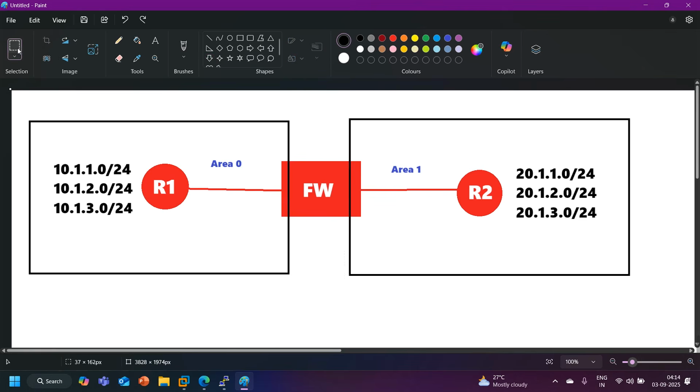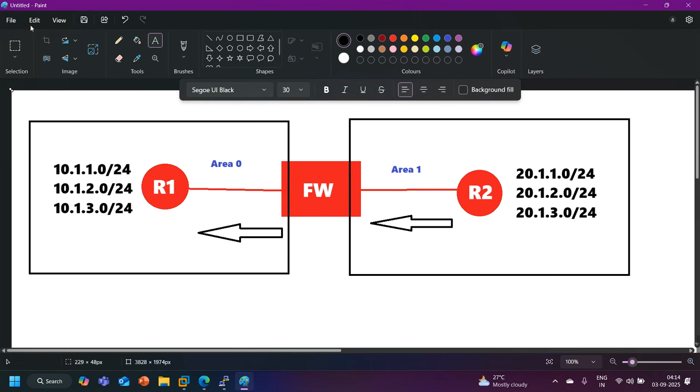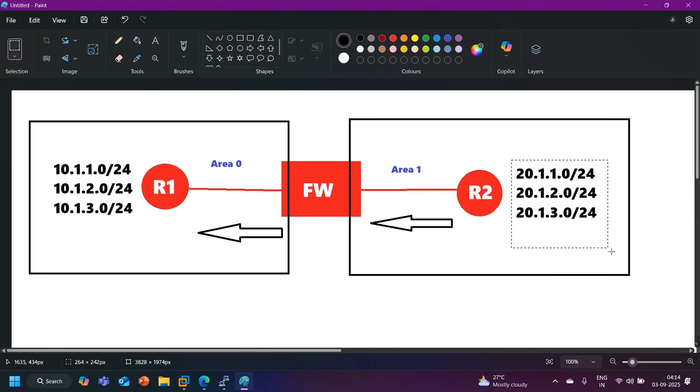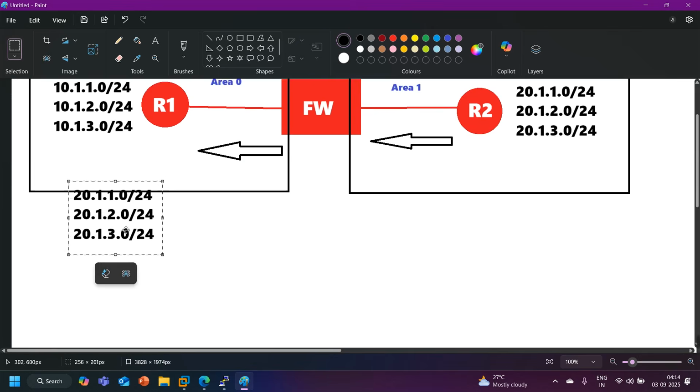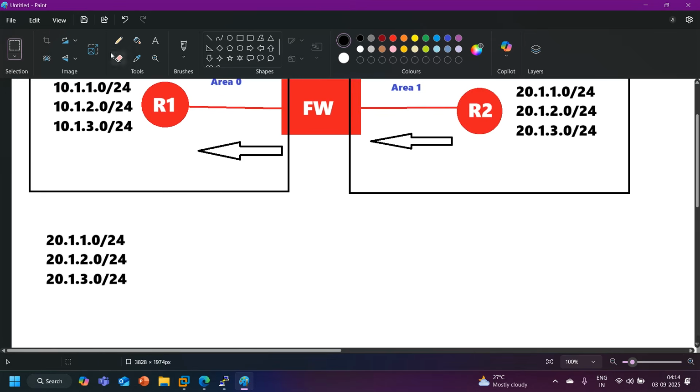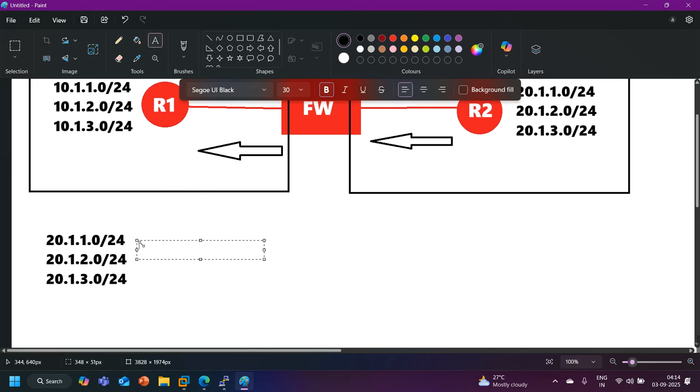And to configure route summarization, first of all, you have to find the summary address of all these three individual prefixes. Like instead of advertising all these prefixes from area 1 to area 0, we will advertise the summary address, right? So what will be the summary address of these three subnets? Guys, if you don't know how to summarize routes, you can watch my route summarization video on the PM Networking YouTube channel.